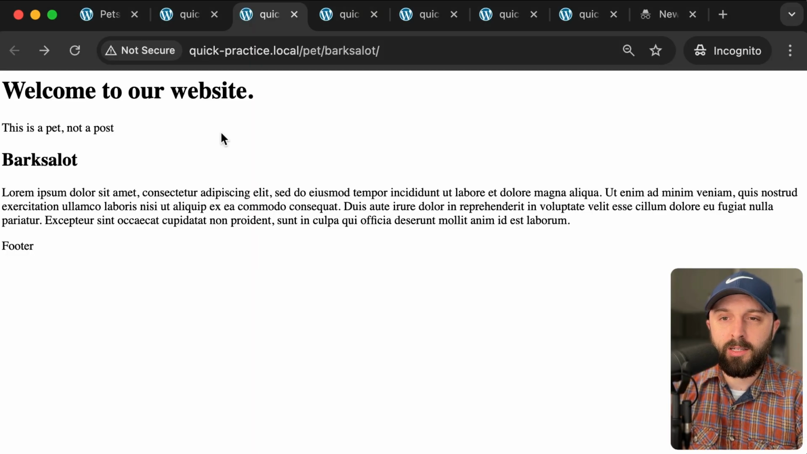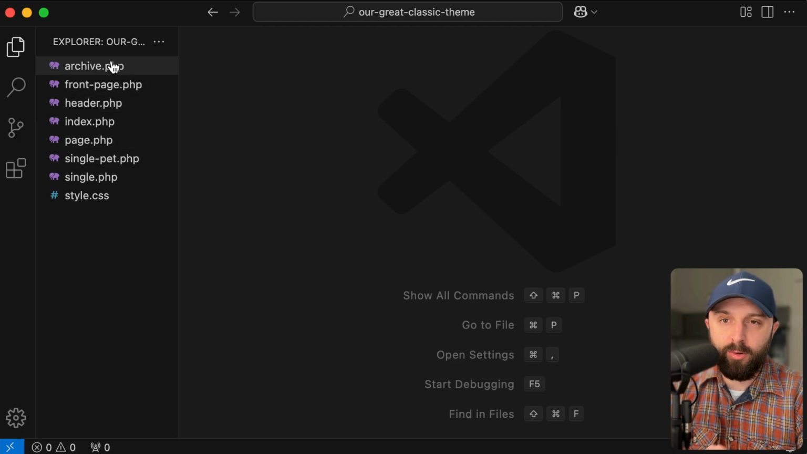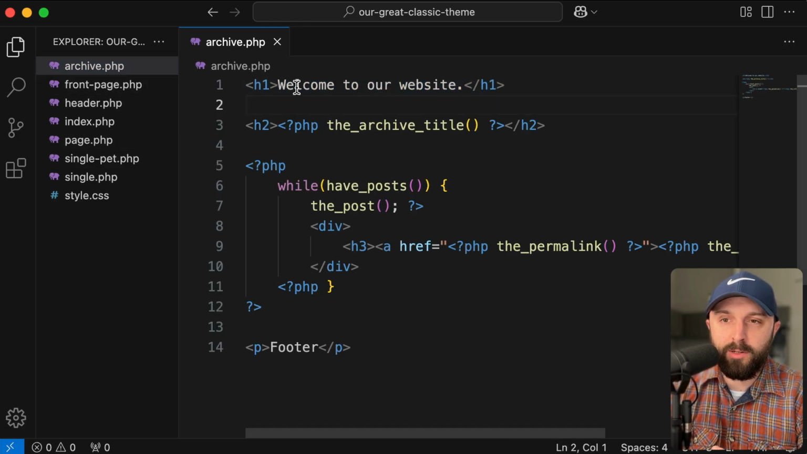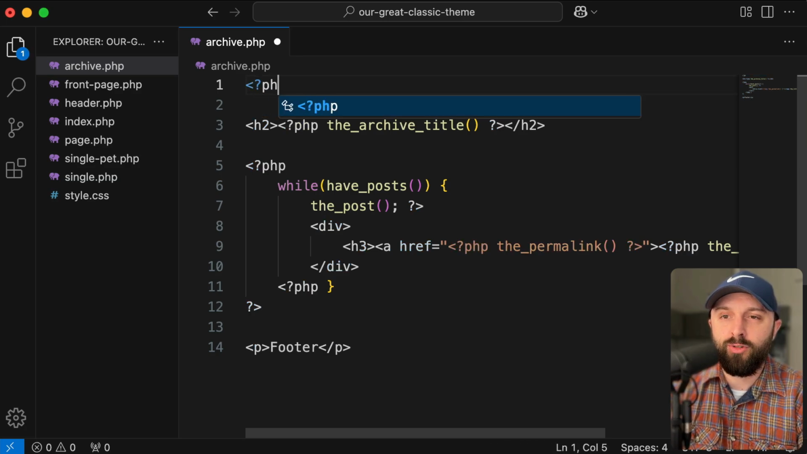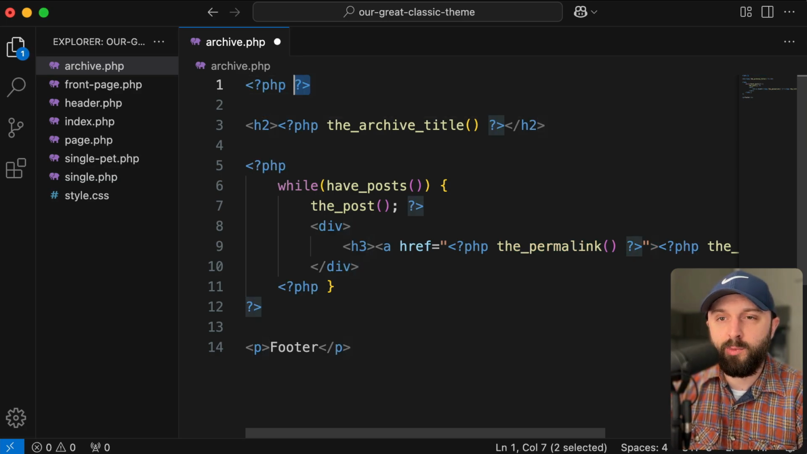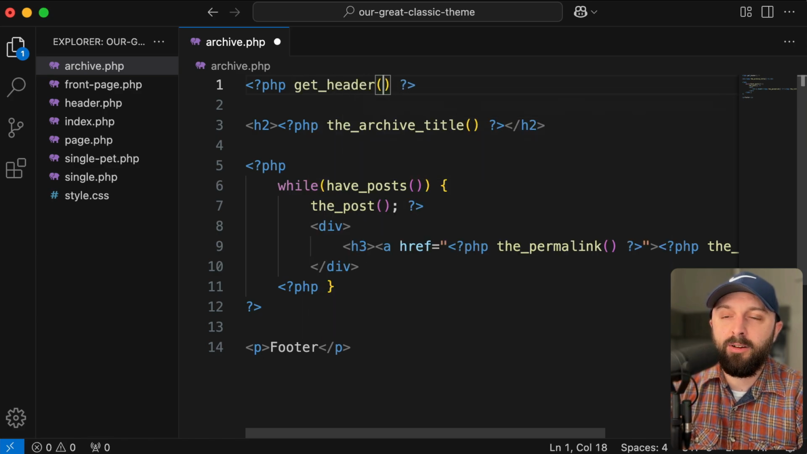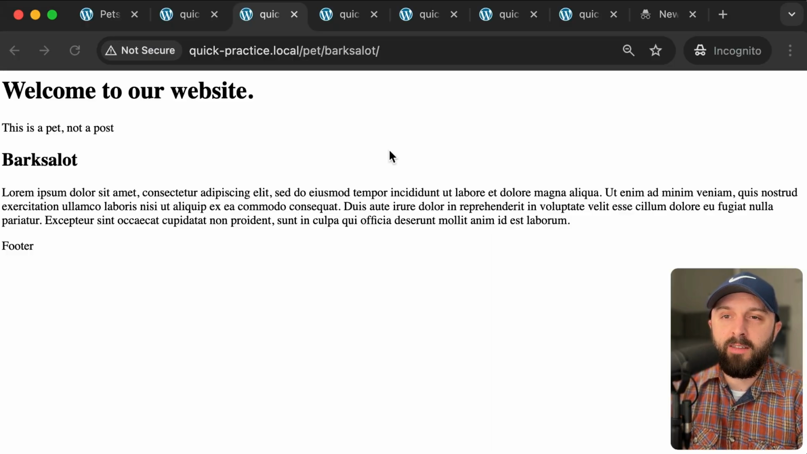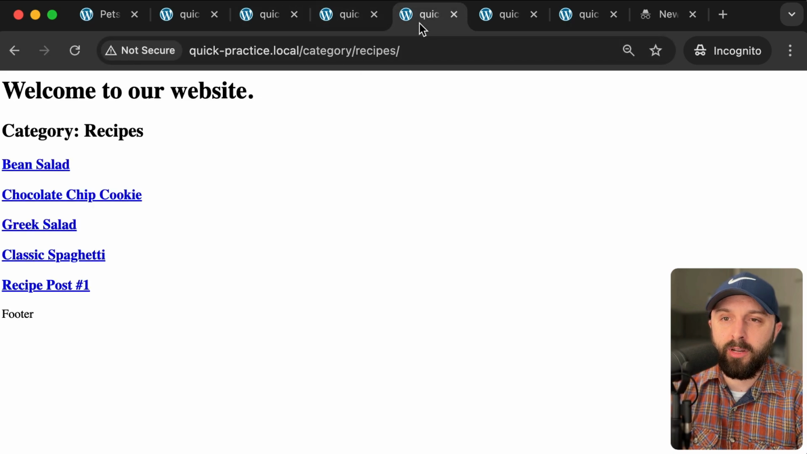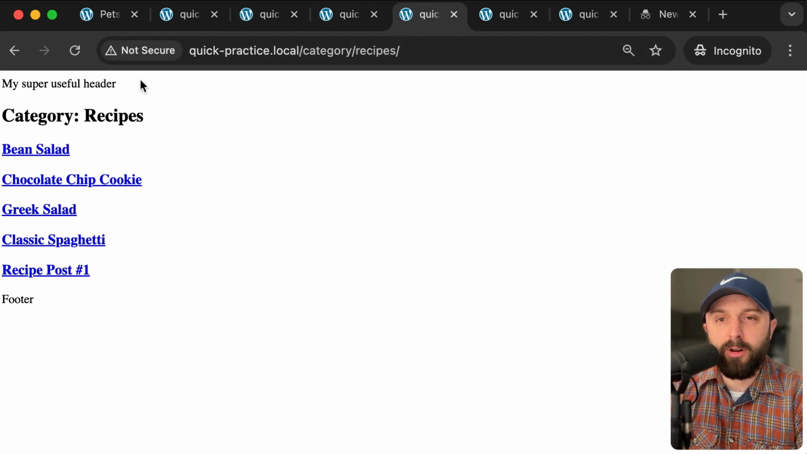Let's start with, let's see, what are we looking at here? Let's just go in alphabetical order. So the first file is archive.php. Go into that, get rid of this current heading level 1, and instead you would just drop into PHP. You can close out of PHP as well, and just call the built-in WordPress function of get_header, parentheses to call it. If we save that and refresh and go look in an archive screen, cool. This is my recipes category archive.